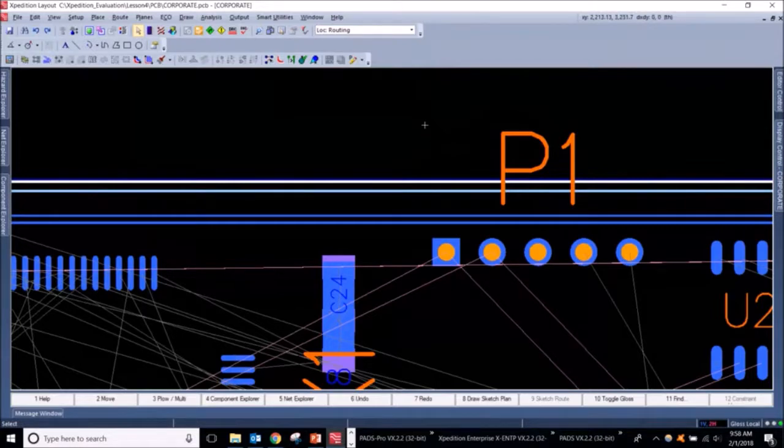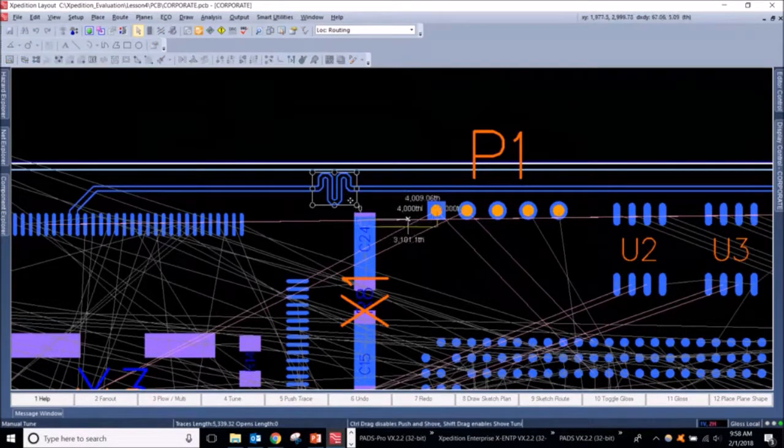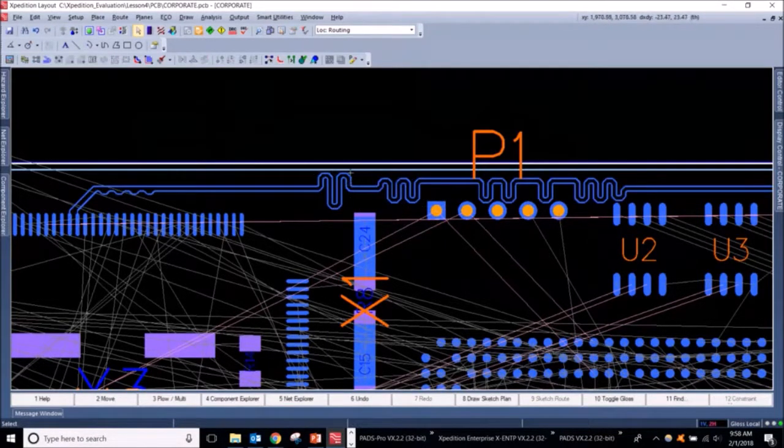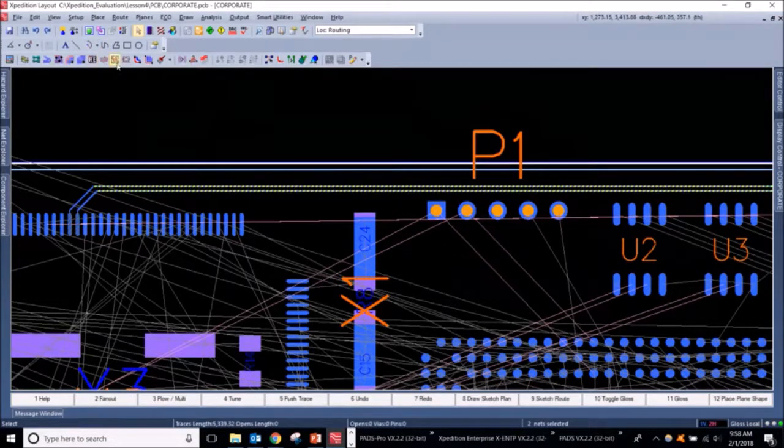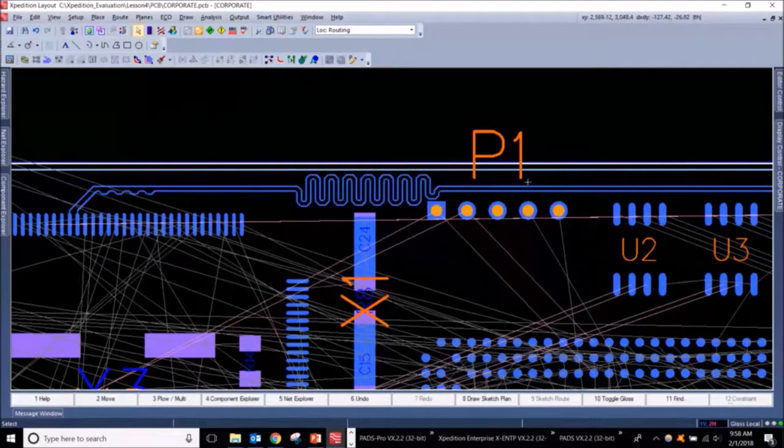What I can also do is a manual tune. So that was the auto tune functionality. I can also hit a manual tune and it's going to insert just a small little box for us and allow me to adjust it as I see fit, just to meet our length requirements. So once we're good there, we should be good to go, and I'll leave that trace just like that.